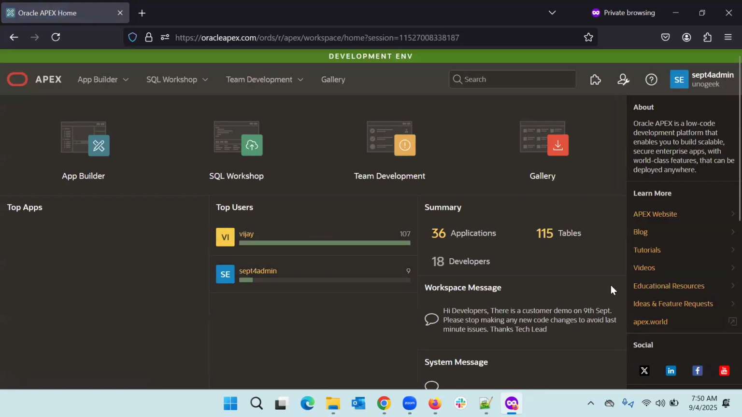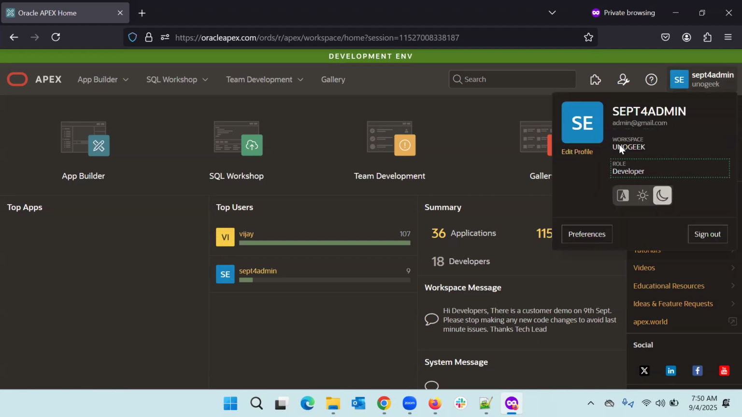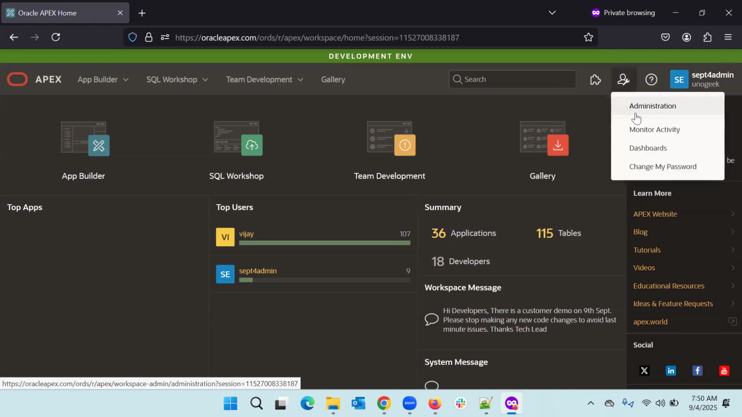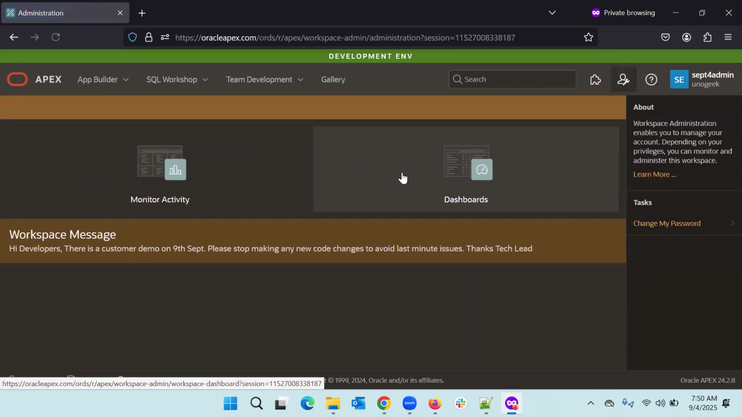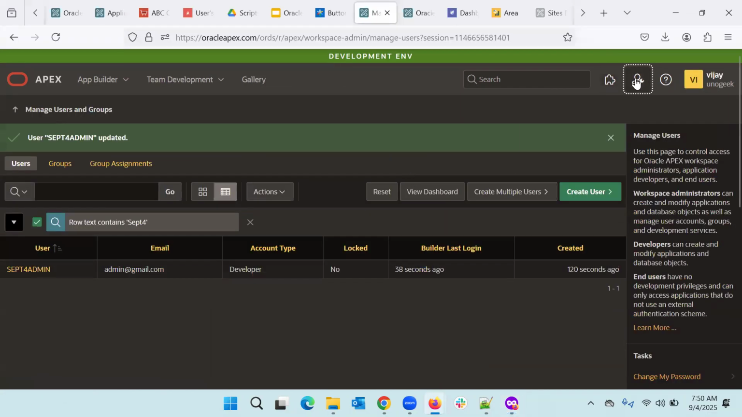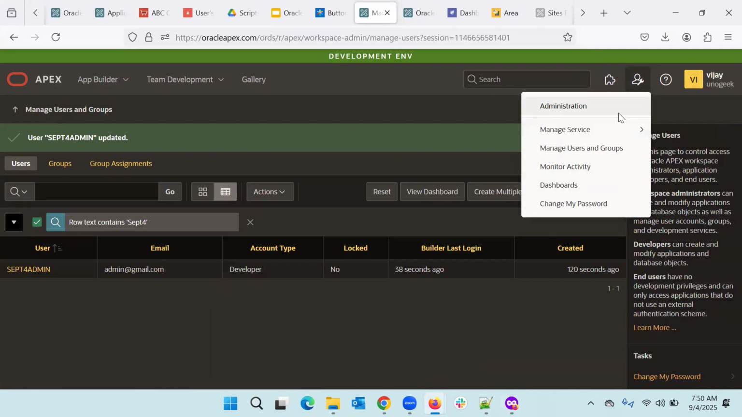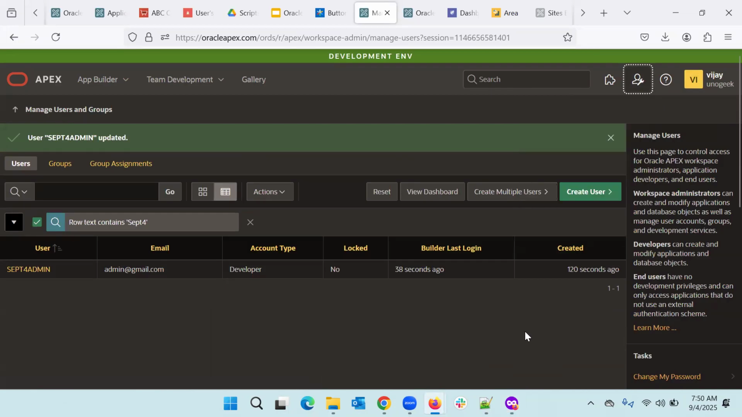Yeah, so if you see the workspace message, it is coming as read only because I'm a developer. I cannot give any notification. I cannot go and give any broadcasting message. I can just go and see that, okay, hi developers, my role is developer. I am able to see these options only. Whereas on the other hand, those who have the admin access will be able to see these many options. Correct? So this is what we can do.